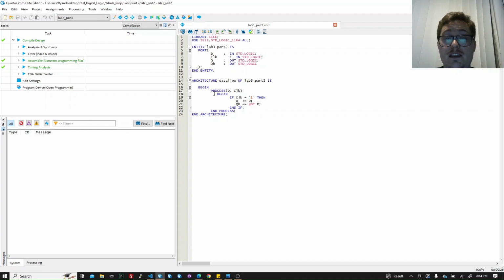We have a basic behavioral architecture for our inputs D and clock, and our outputs Q and Q bar. And we merely process clock. If clock is 1, Q will be D, and Q bar will be not D. Basically, Q bar is the inverse of Q, so Q bar will never be the value of Q. And if it is not, then Q is not the value of D. And that's basically it. We don't even have to specify that to get the proper behavior.